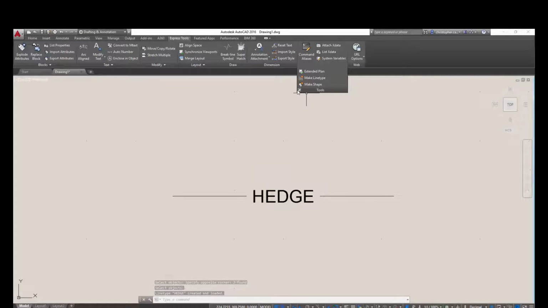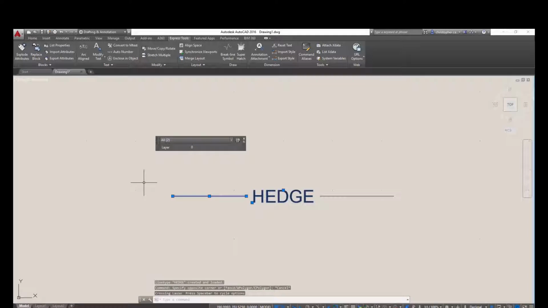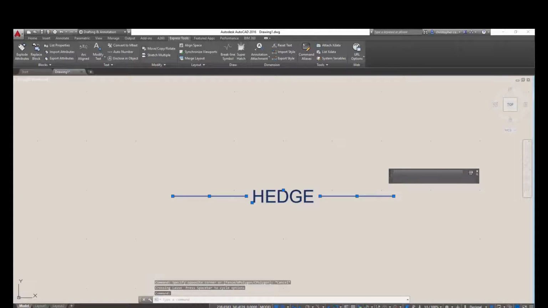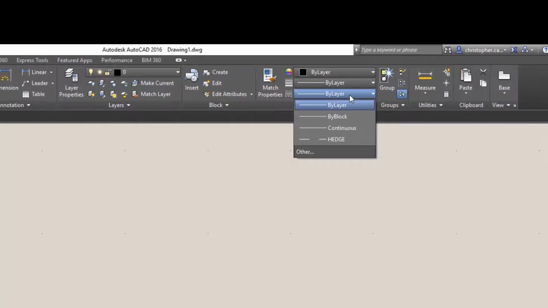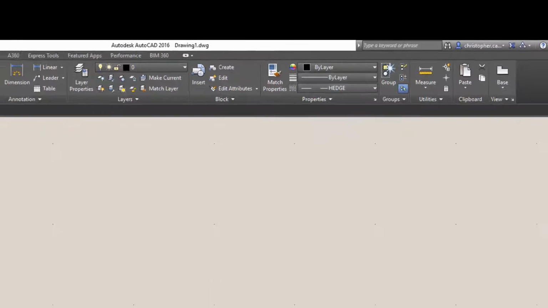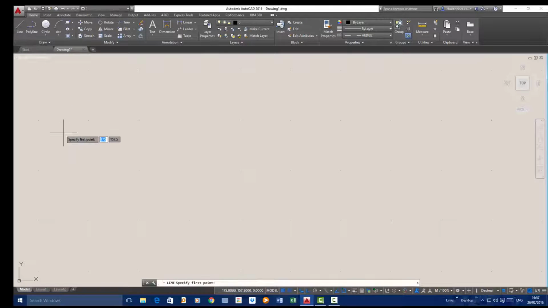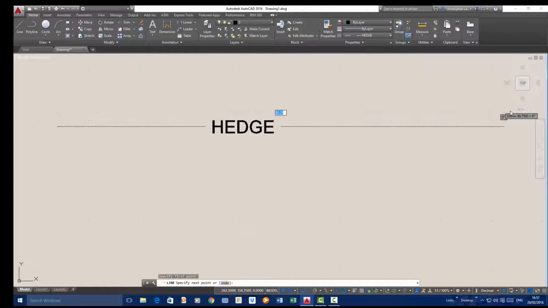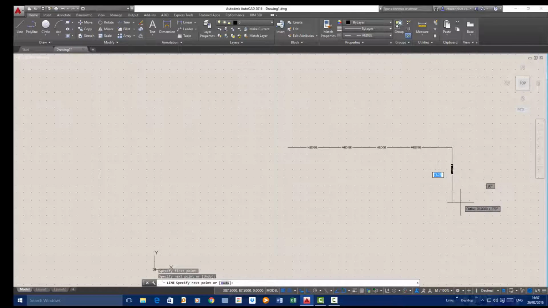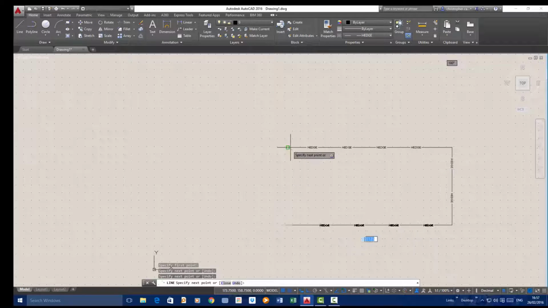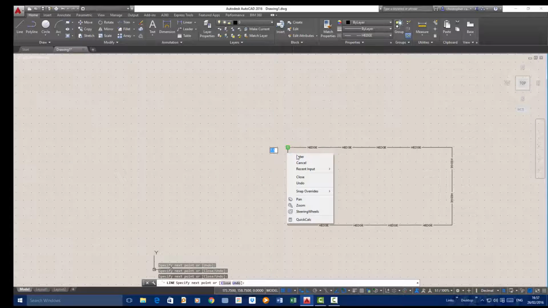And I'll just select that and delete it and go to the Home tab, and we can see the hedge line there, so we'll give it a try. So that looks okay.